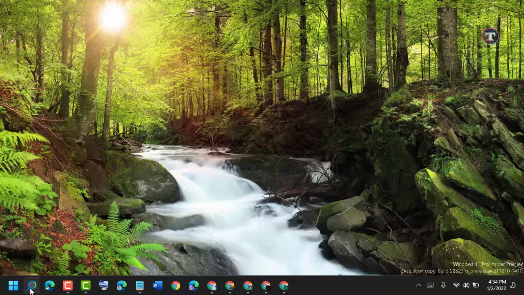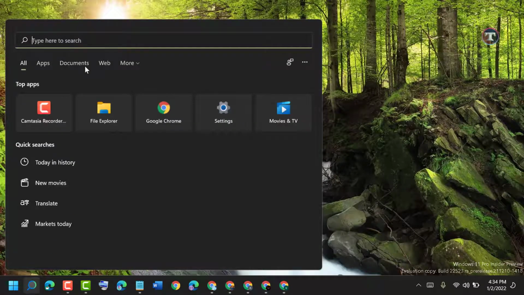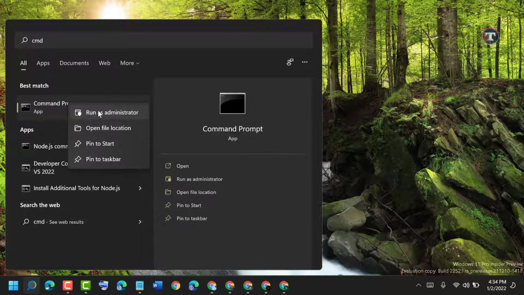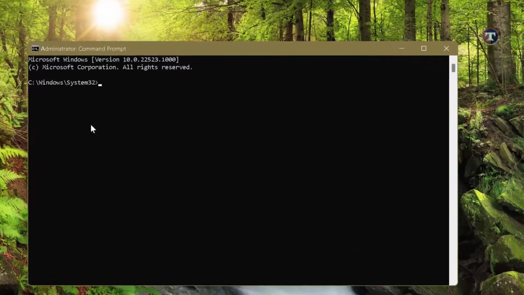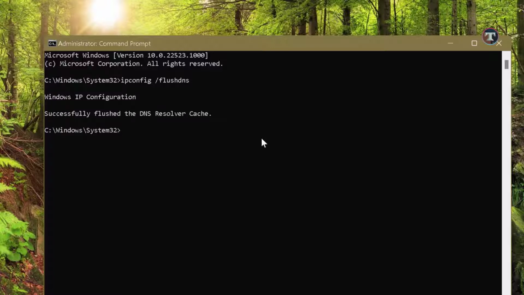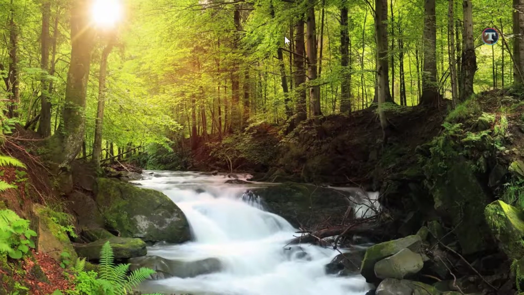Firstly, click on Start, type cmd, and run as administrator. Now type this command: ipconfig space slash flushdns. Now press Enter. Now you will see "Successfully flushed the DNS Resolver Cache." Now close it and restart your PC.